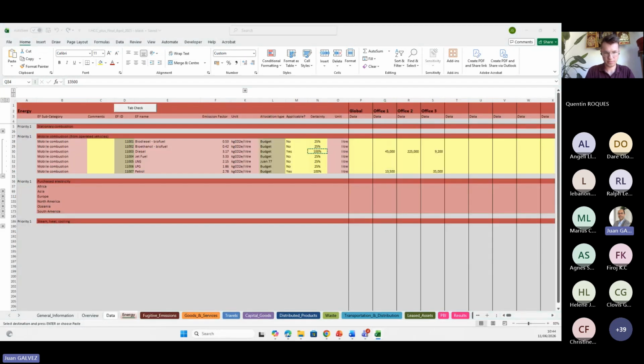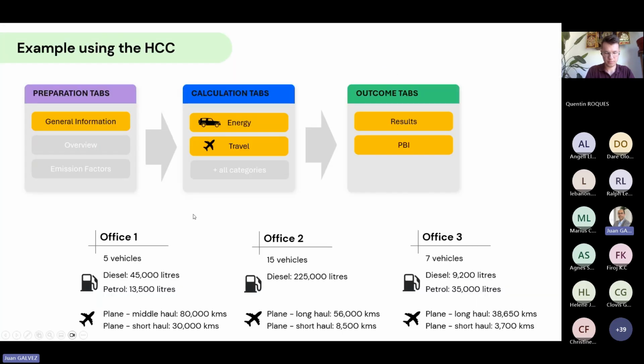Let me go back to the slide I showed to you. So what we have been doing is the first part: 3 offices and the different liters of diesel and petrol we have been inputting. Now we will move to the travel component. And here again, the organization has been making a calculation.